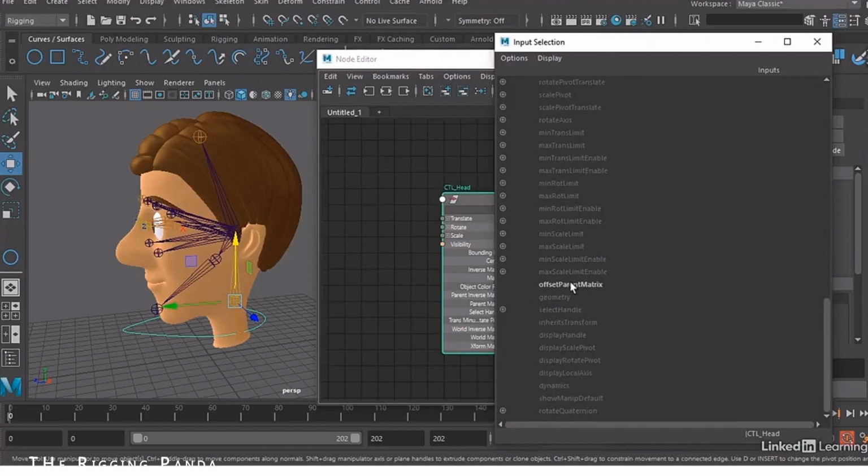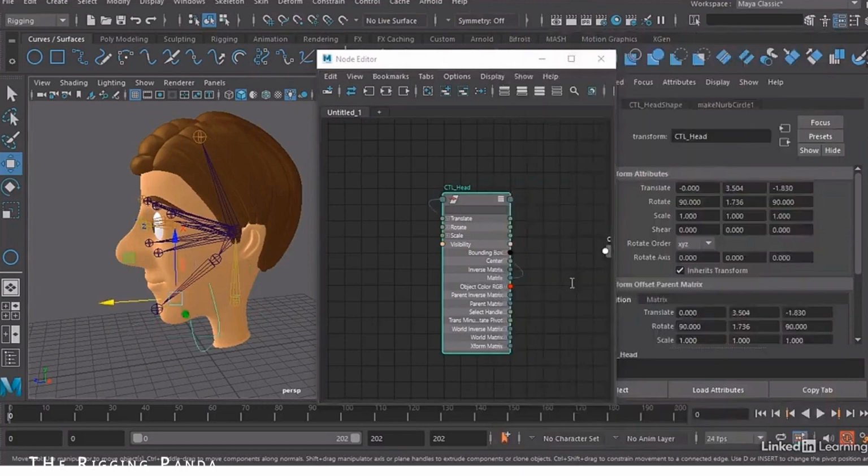Now what I'm doing is connecting the matrix to this offset, and when I do, watch what happens to my control. It goes all haywire. And that's because I've essentially copied these values here to here, but I've got double entries now. So what's in my normal channel box is now duplicated here, and this connection keeps that live.